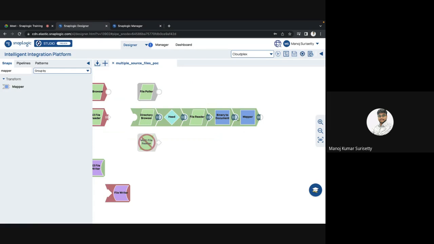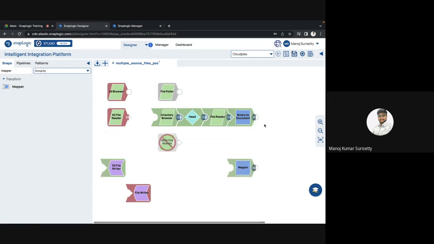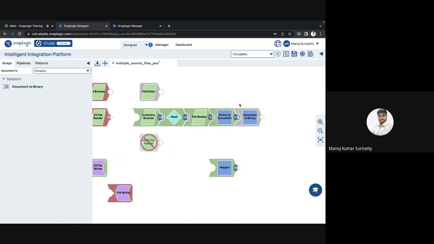So now let's see what type of formatter we have when this sort of application is applied within a pipeline. I have used binary to document. Likewise, there is a snap called document to binary. It acts like a formatter. So what does a formatter do? It will convert the documented data into binary data. That is the purpose of a formatter.